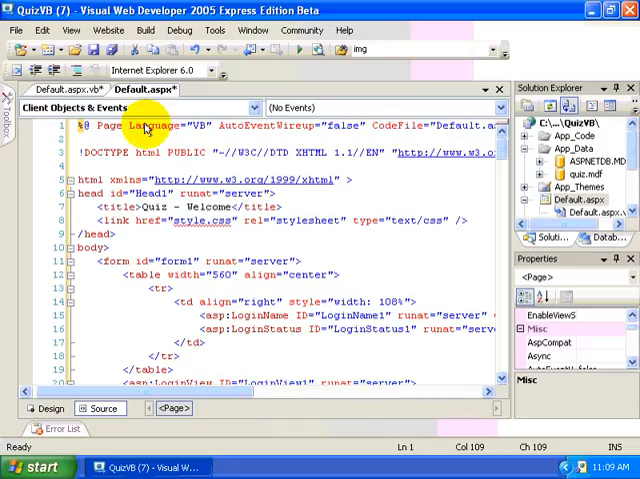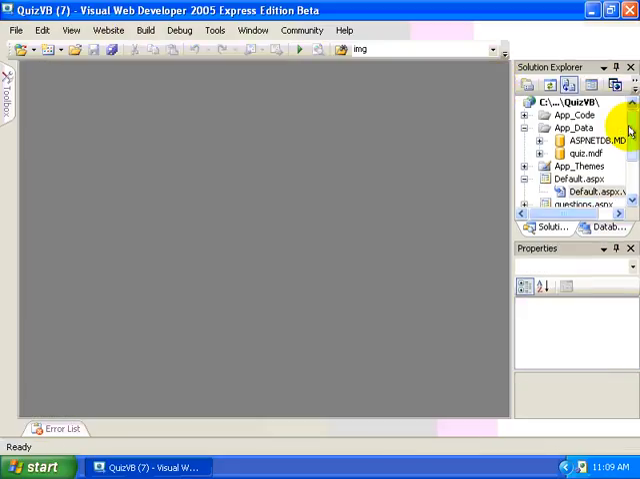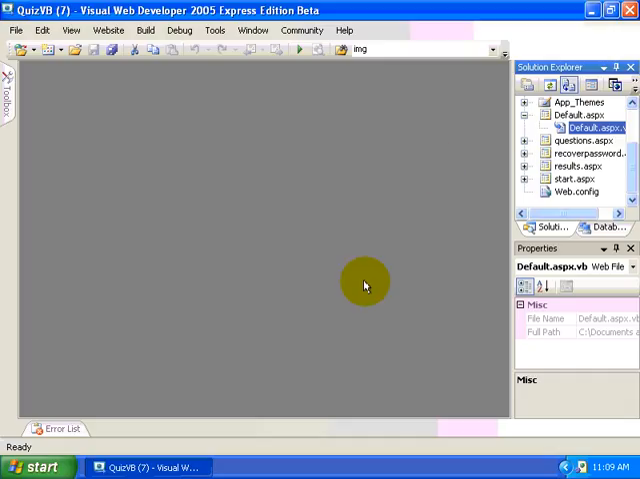Okay, so that's great. Everything seems to look good for our default page. Let's take a look now at those pages that will be affected by this. Those pages would be the start page, the questions page, and the results page, but not the recover password page. Why not? Well, because you don't have to be logged in in order to recover your password. So we're not going to worry about that page.